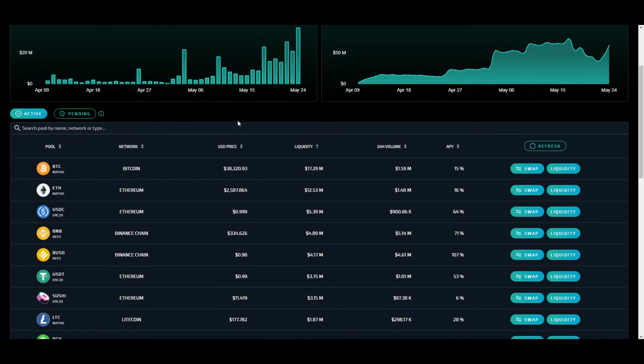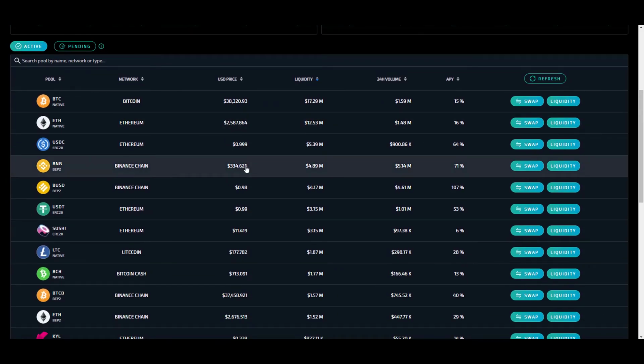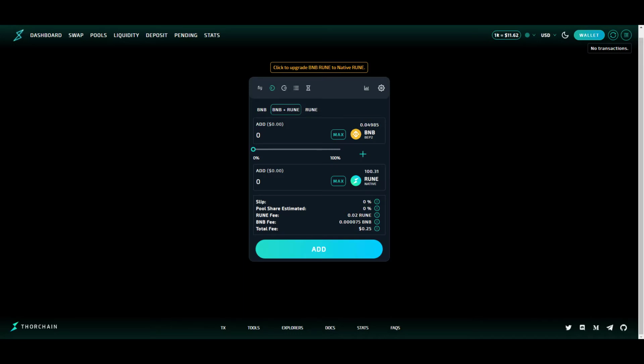app.thorswap.finance. And from here, you can decide which pool you want to provide liquidity to. So let's say I was super impressed by the APY provided by BNB. I'll go ahead and click on liquidity. And from here, I decide if I want to provide symmetrical liquidity or asymmetric liquidity with either RUNE or BNB.